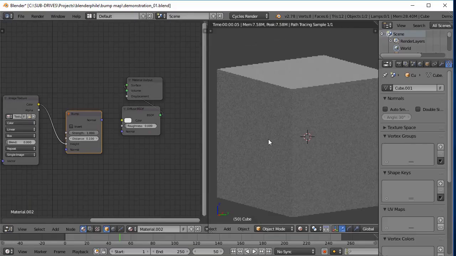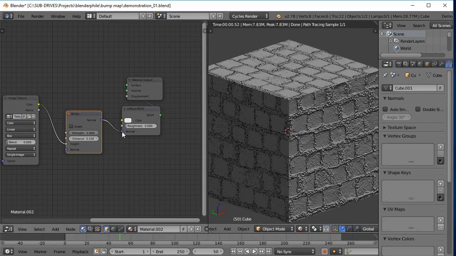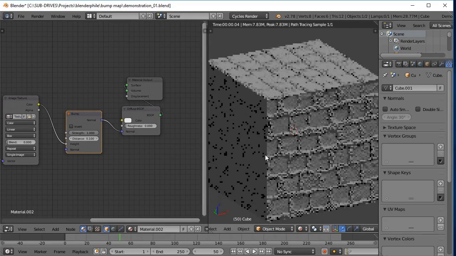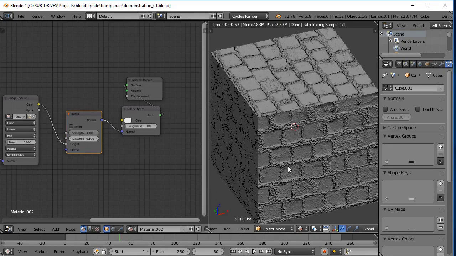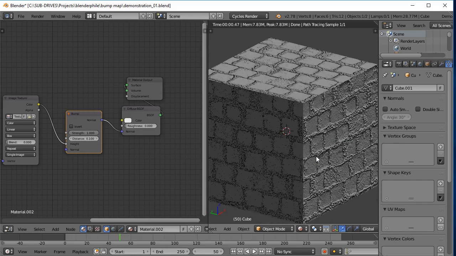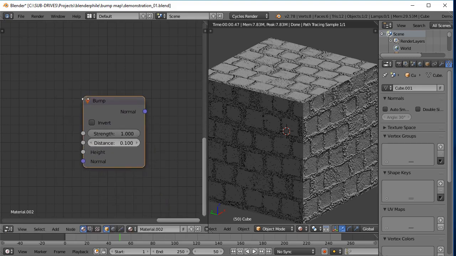Now, what the bump node basically does is it gives some fake geometry to our model which can be used to make our 3D models look more detailed than they actually are. So we get awesome details without using too many polygons. To get the bump node, we press Shift A, then Vector, and then Bump.